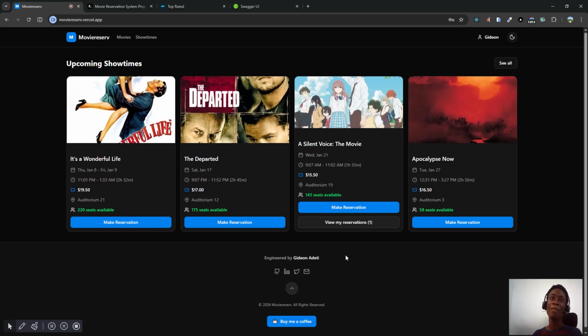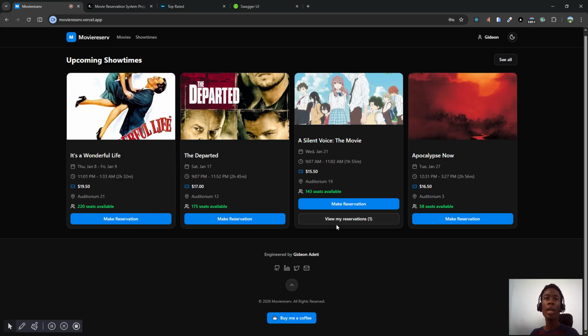Yes, so that's all about Moviereserv. I hope you learned something from it. One note that I should let you know is that the database is running on Supabase cloud. Because I'm using the free version, I think after a week or so they pause it, meaning if you try to access the application, it's not going to work.